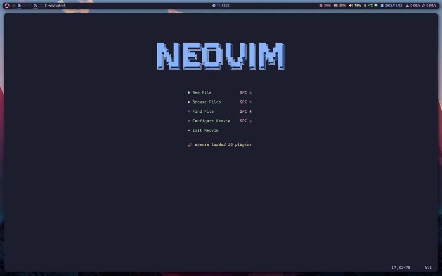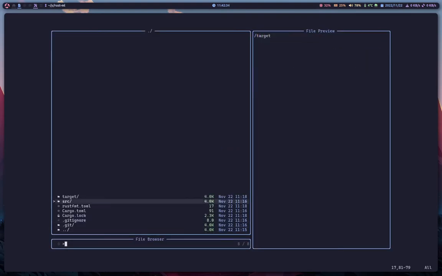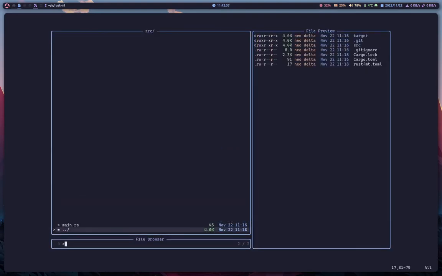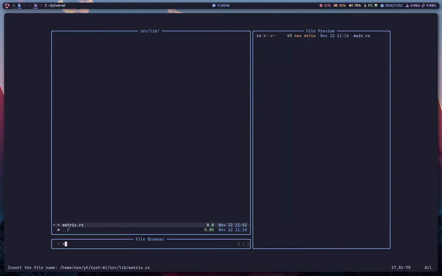So first off, we need a lot of matrix math, right? We can't really do this if we don't have a matrix, right? So what I'm going to do is go into src, and then make a new file in the lib directory called matrix.rs. Right, so we're going to have a lib folder, and we're going to have a matrix.rs file. Now, we're going to have a struct called Matrix, and then we're going to use that Matrix struct to do some cool math.